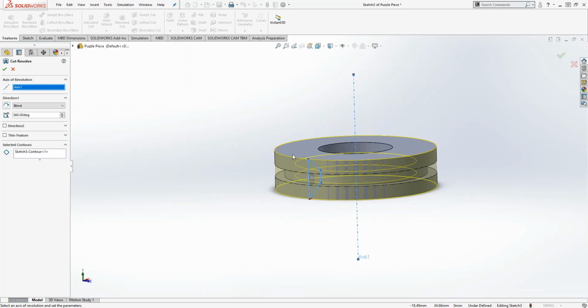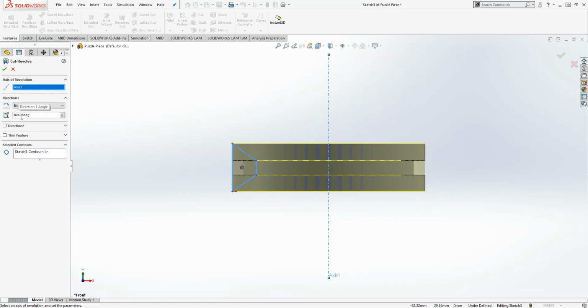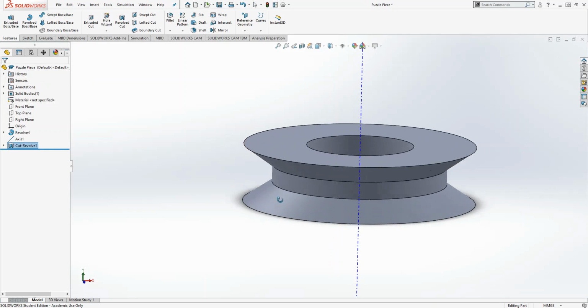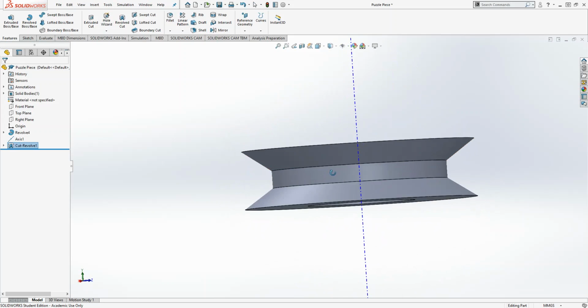Now that I have it selected, I'm going to take this contour, this sketch, go to Features, but instead of doing Revolve Boss Base, I'm going to do Revolved Cut. So I'll click on Revolved Cut, and it gives me lots of different options: blind, up to vertex, up to surface, offset, mid-plane. We'll stick with blind for now. But then I can pick the new axis of revolution. This time my axis of revolution can be right here.